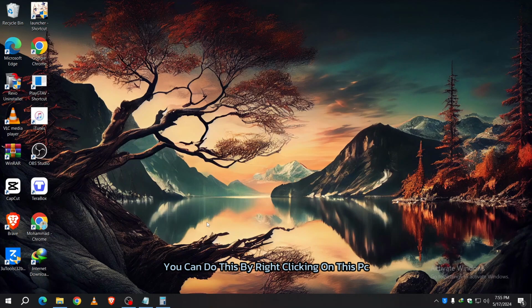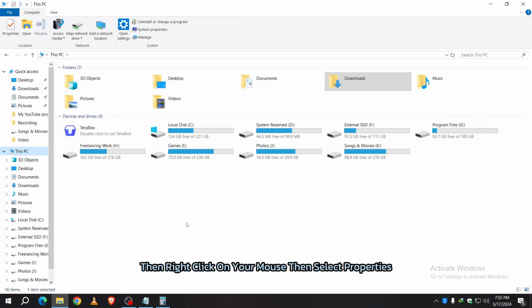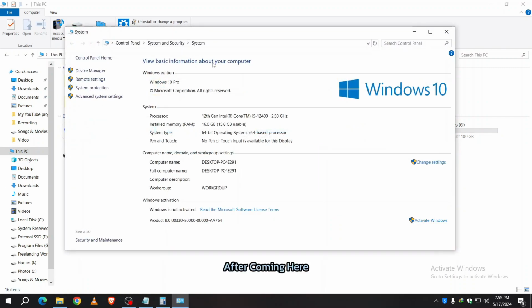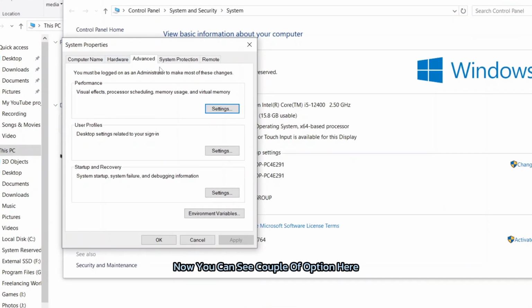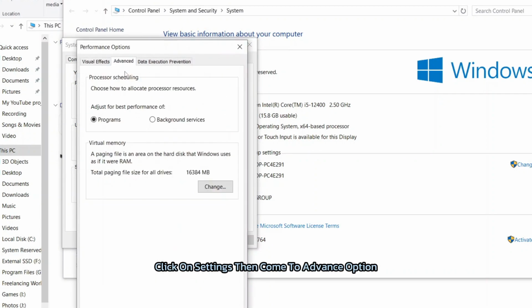You can do this by right clicking on This PC or My Computer on your desktop or in the File Manager. So let's go. Click on File Manager, click on This PC, then right click with your mouse, then select Properties. After coming here, you have to select the Advanced system settings. Now you can see a couple of options here. In the Advanced section, you have to select the Performance option, click on Settings, then come to the Advanced option.